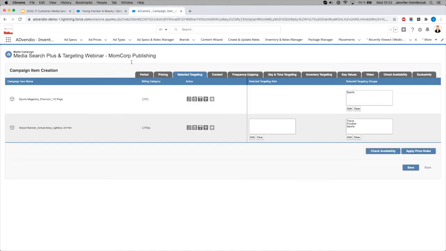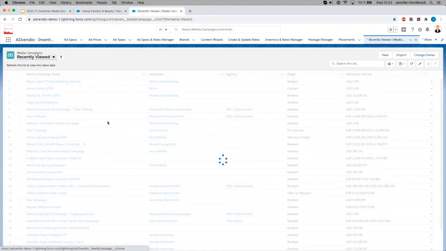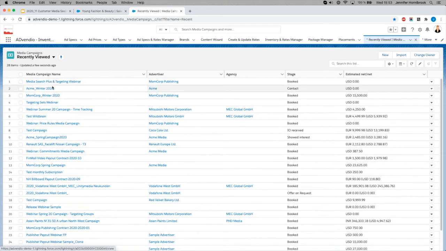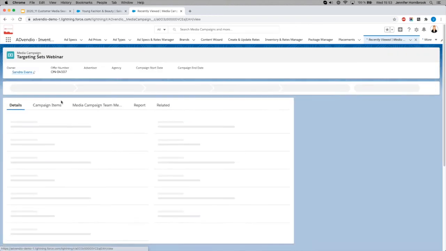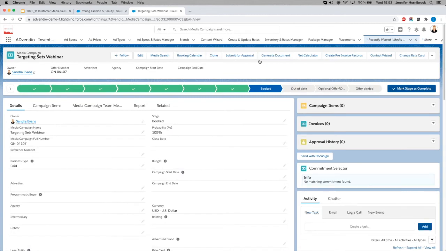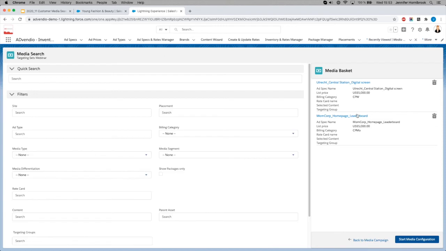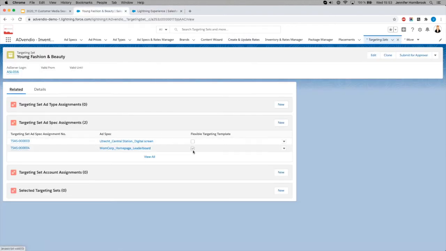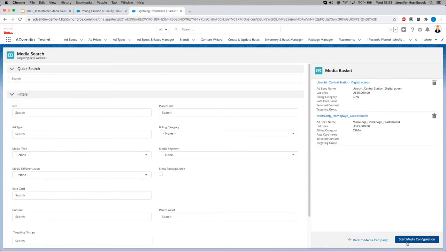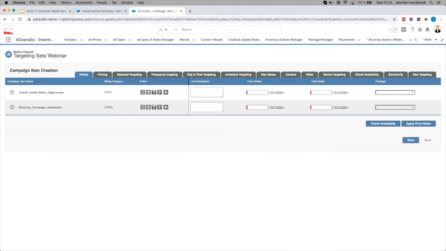So let me just quickly jump back over here to media campaigns. And this one, I believe, where I already have a media basket, hopefully still prepared. Let's have a look. Yes, so you can see here, of course, you've got the MomCorp homepage leaderboard, and that is flagged here as flexible. And we have the same ad spec as well, where it's not flexible. And if I now enter the media config with these two items selected, you can very clearly see the difference in the targeting set being flexible versus it not being flexible.